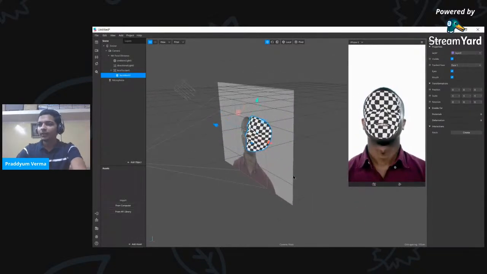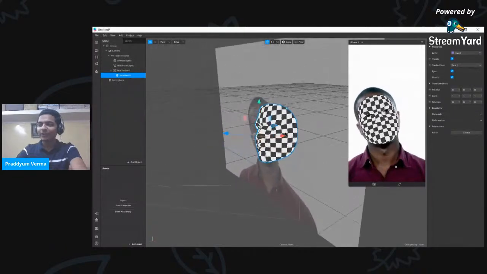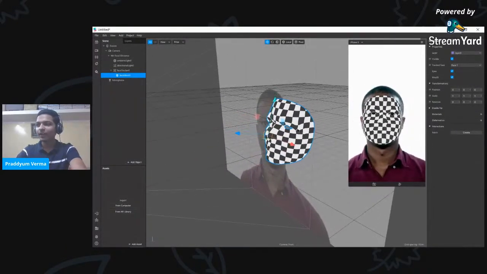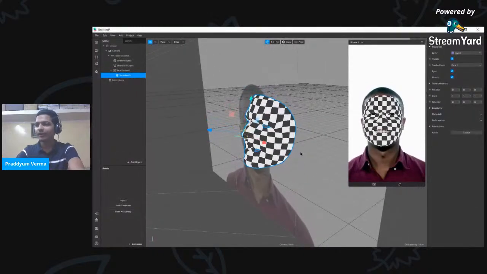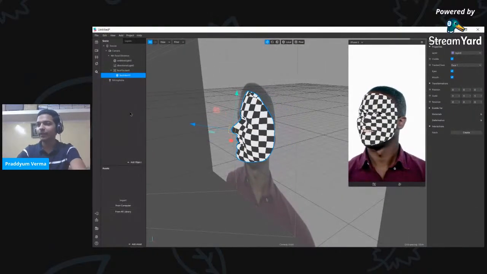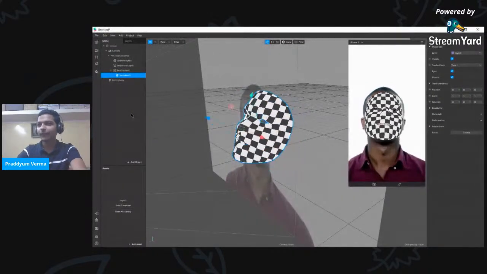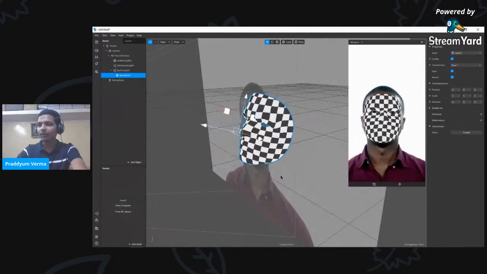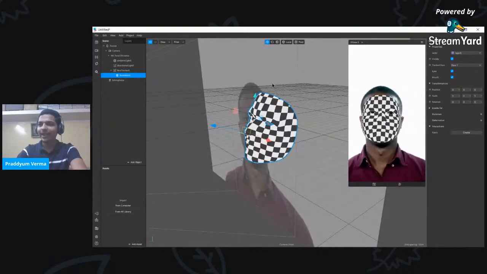Now comes a part where you have to learn it. This is a small concept which many people get confused with. Okay, so when you get a 3D model, you're not going to render it as it is.